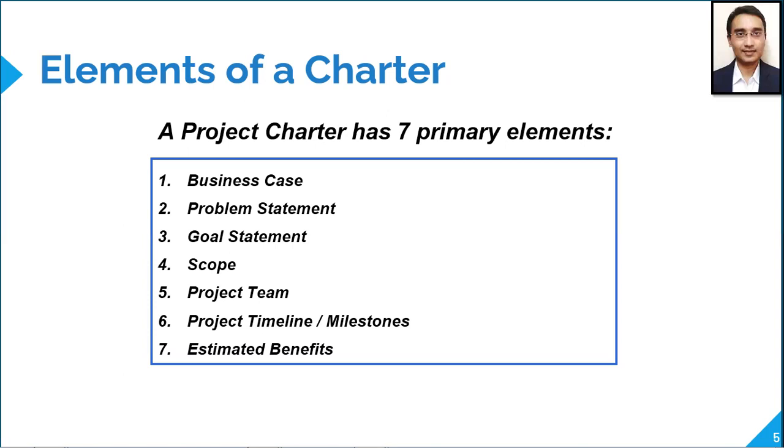Fifth is the project team involved in this particular project. Sixth is the project timeline or milestones. As we said, it's a projectized version. Six Sigma is a problem solving methodology, however, it is in a projectized form. So every single project has a start time and end time. So that's the sixth aspect or attribute.